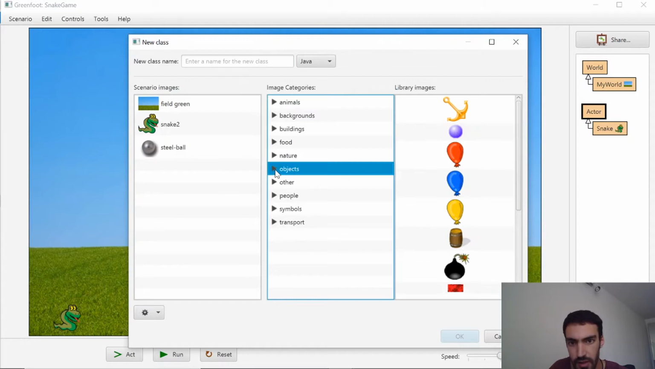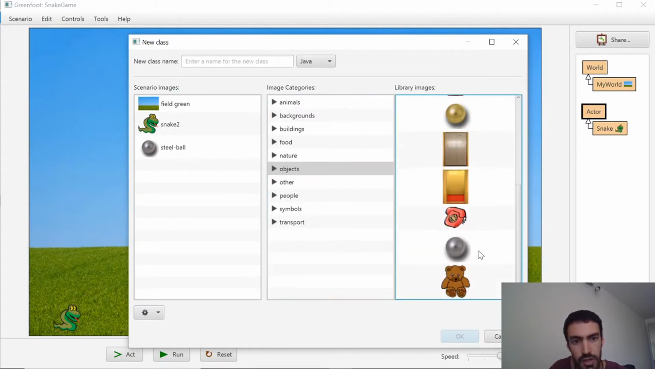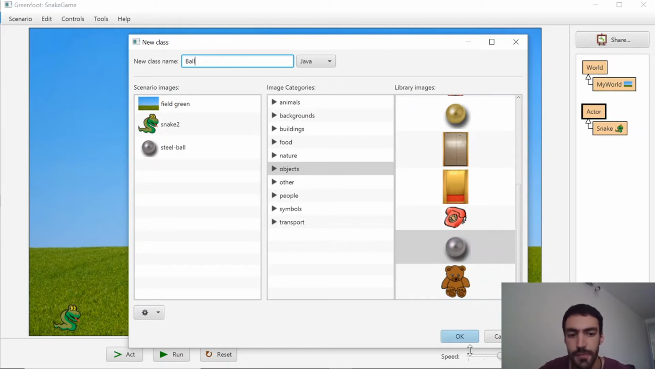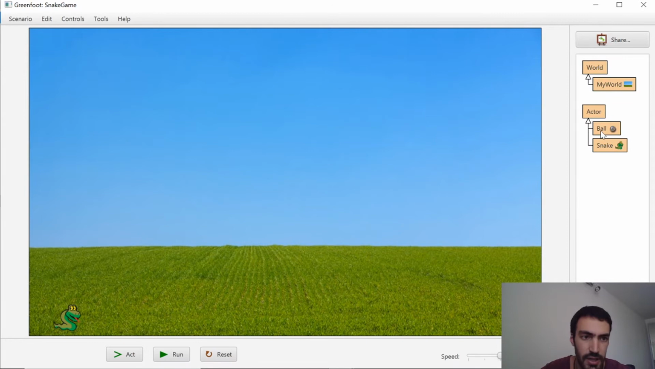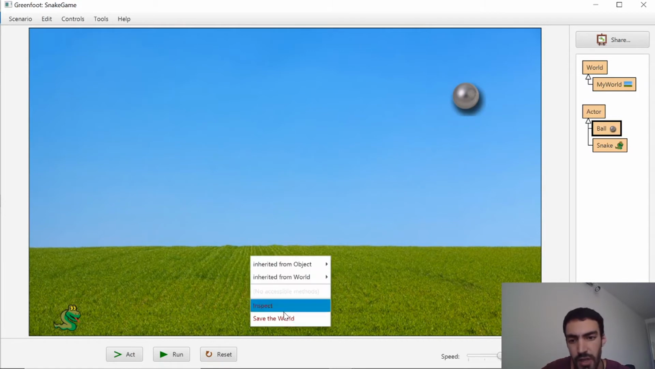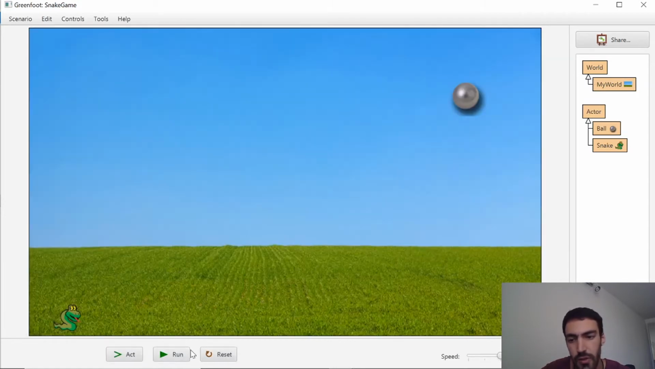You can pick one of these objects. You can also upload your own. We've seen the screen before. I'm going to give it a name, call it ball. Okay, and then we can right-click, create a new ball, and just put this over here in our world. Then we're going to save the world.